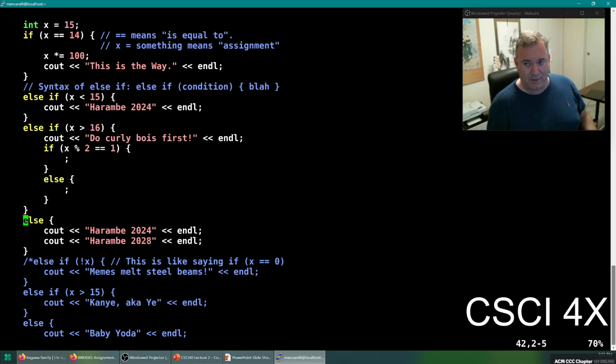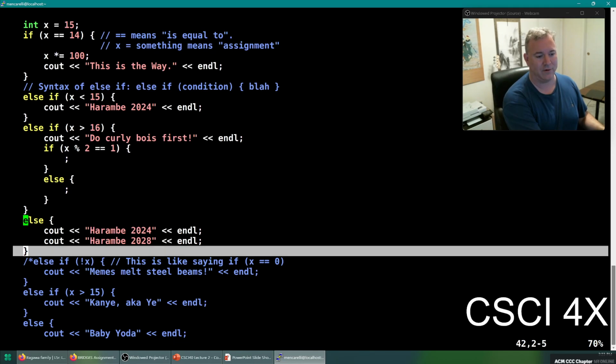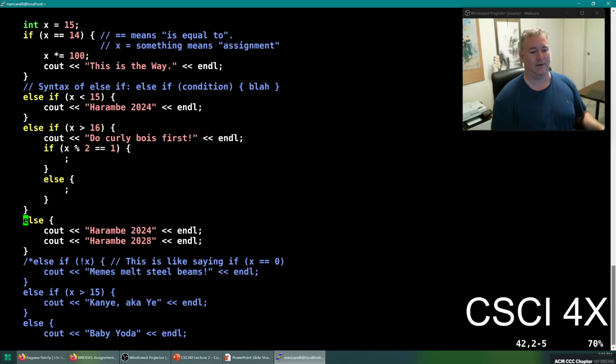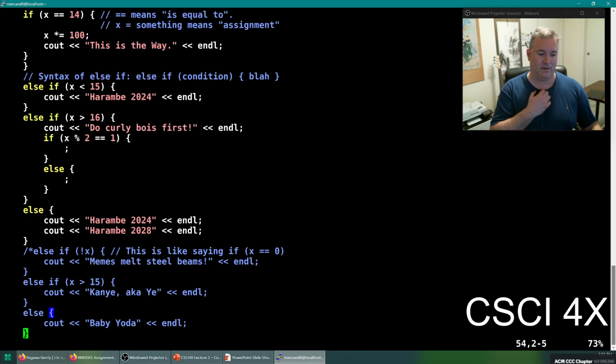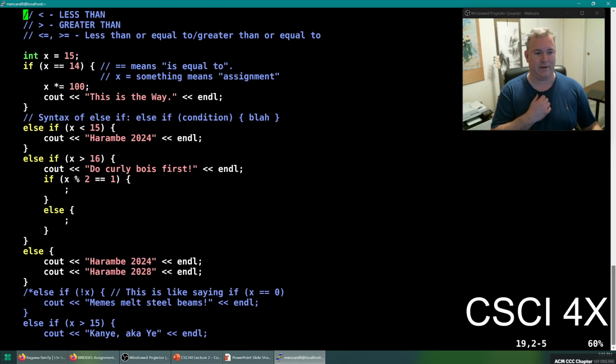So what ends up getting printed to the screen if x is equal to 15? What do you guys think? It's for the presidential campaign, so perhaps it's illegal for me to be campaigning for Harambe, but it'll print out Harambe 2024 and Harambe 2028. Remember, it prints out everything between the curly braces here, right? So everything between the curly braces gets executed, and then it will continue on down here with whatever we end up putting down there. Okay, let's go through another example.